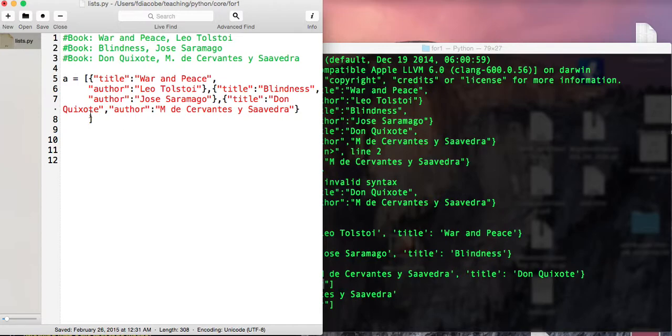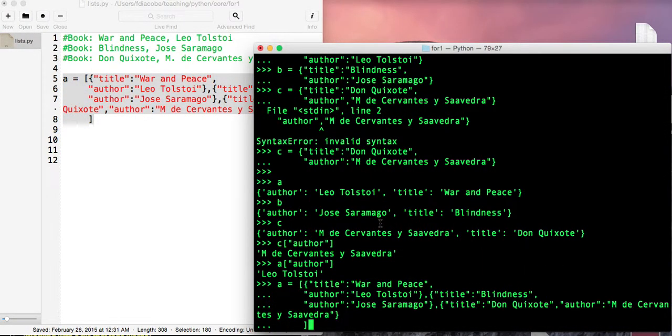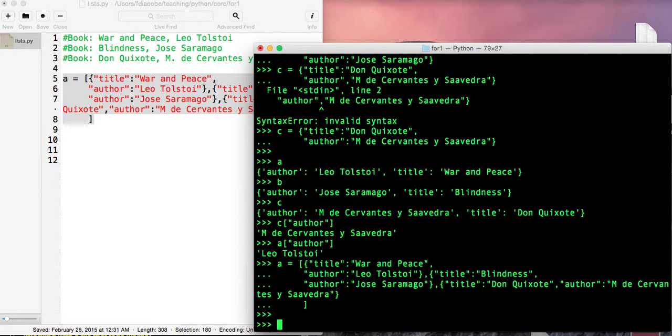So I can do that. I can put this here, right? And that's my list. And then, of course, I can do the following. I can say for book in A, so for each, I'm going to have a variable book that's going to become this dictionary, then the next one, that's the next one.